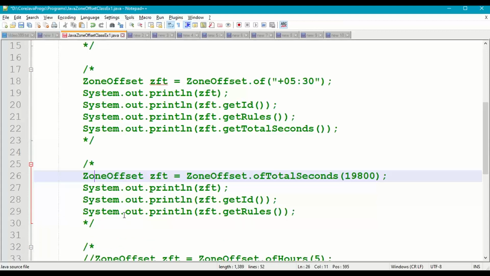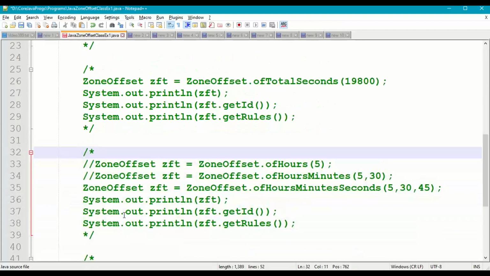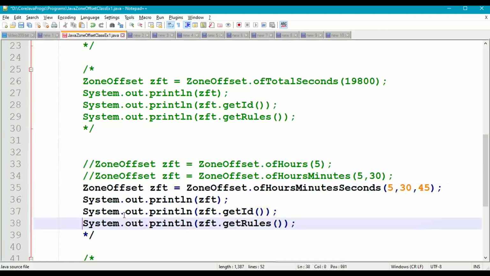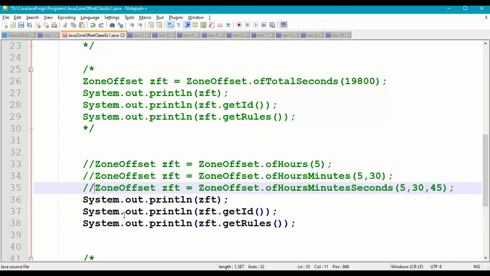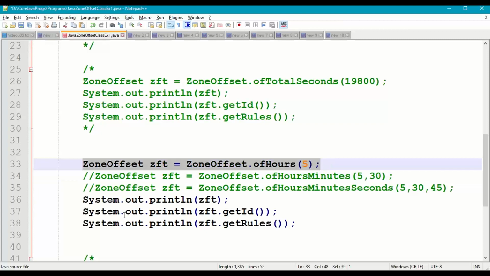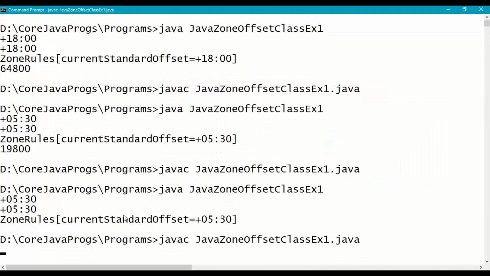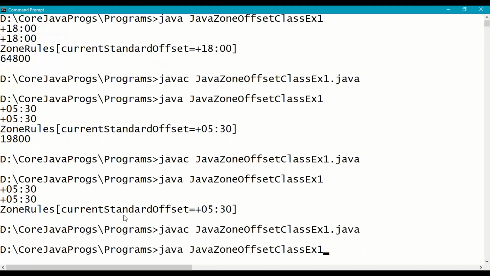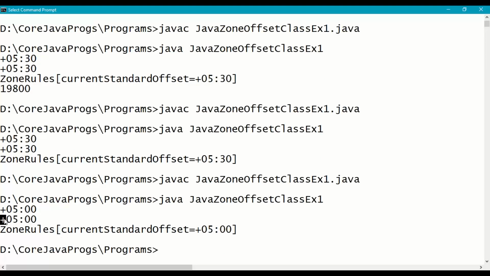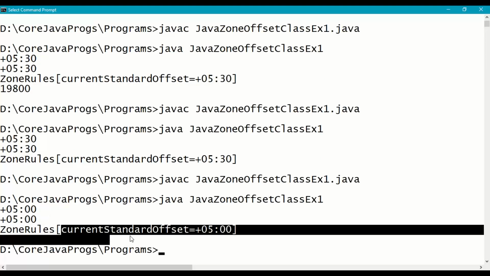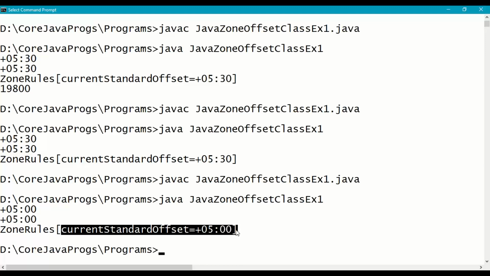So next, we'll take another zone offset with respect to hours, minutes, seconds. So the first one goes like this. Zone offset ZFT is equal to zone offset dot of hours 5. So for 5 hours, what is the zone? Print ZFT dot get ID and its rules. Save it, recompile, and run. So plus 5 hours is the ID, and rules current standard offset, which is plus 5 hours.